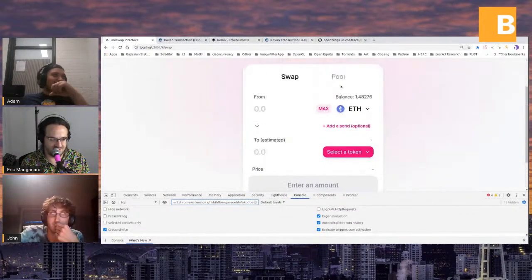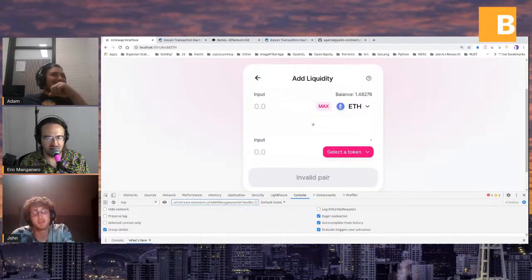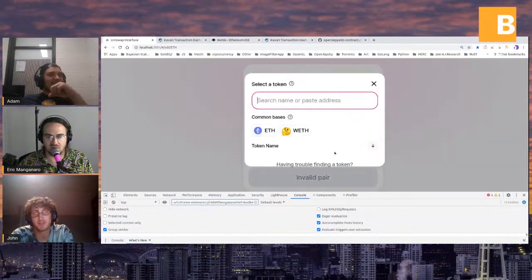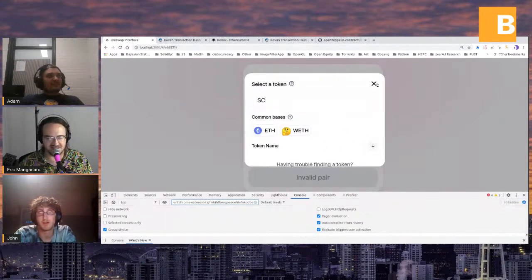Did anybody create like a Rick and Morty currency yet? Let's see. I'm going to try and add some liquidity, because that's the one thing I haven't done here. So I'm going to select the token. SC. Neat. Let's see. This is neat.